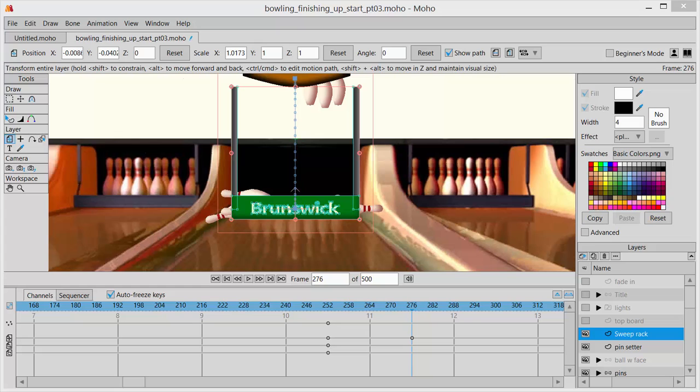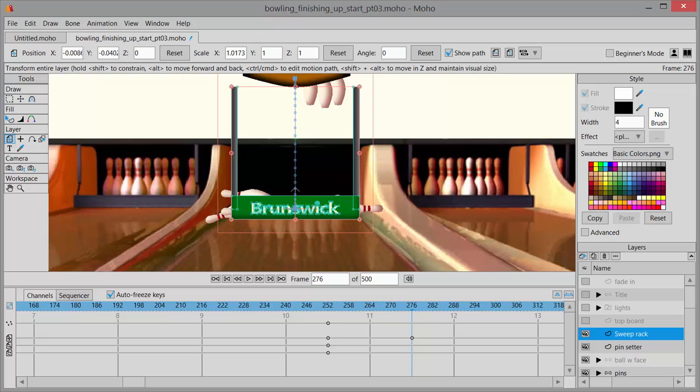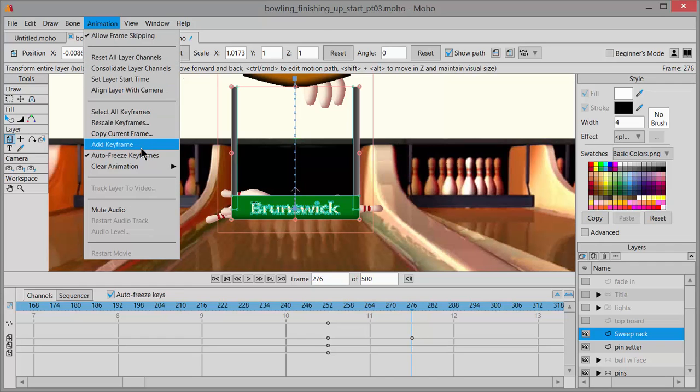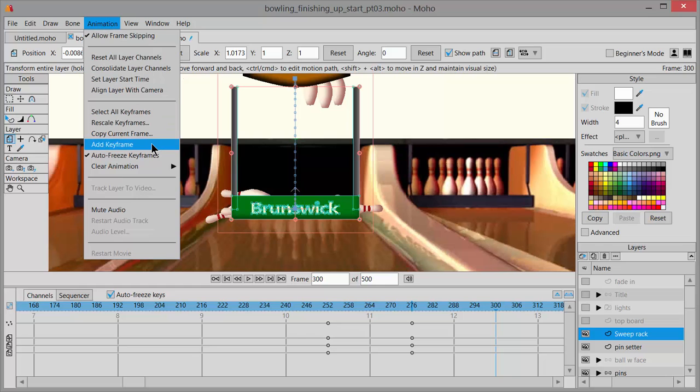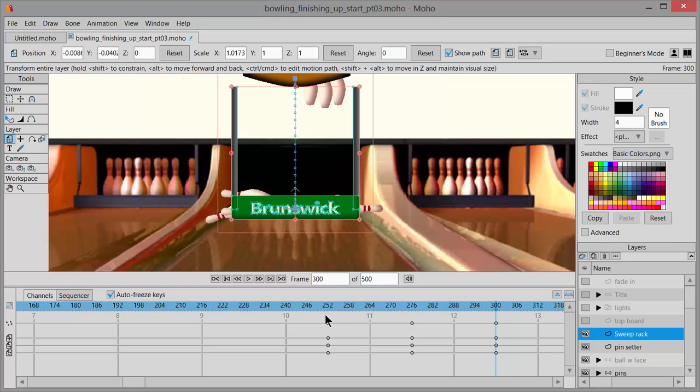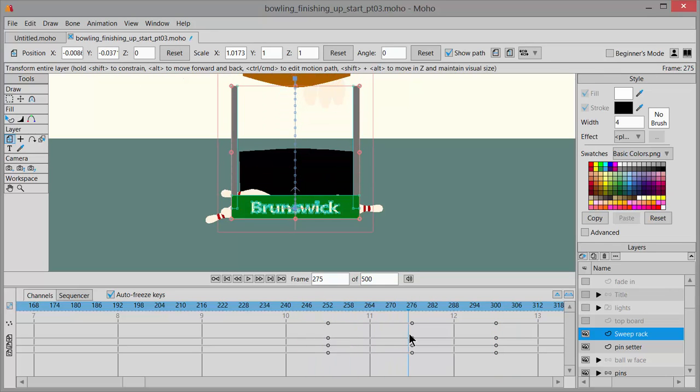Now the process for moving the sweep is going to be slightly more complicated than moving the pin setter. First off, we need to finish up with the keyframes here. Animation, Add Keyframe. I'll hold that for a second. I'll go to frame 300, go up to Animation, Add Keyframe. So we've got descend and pause.